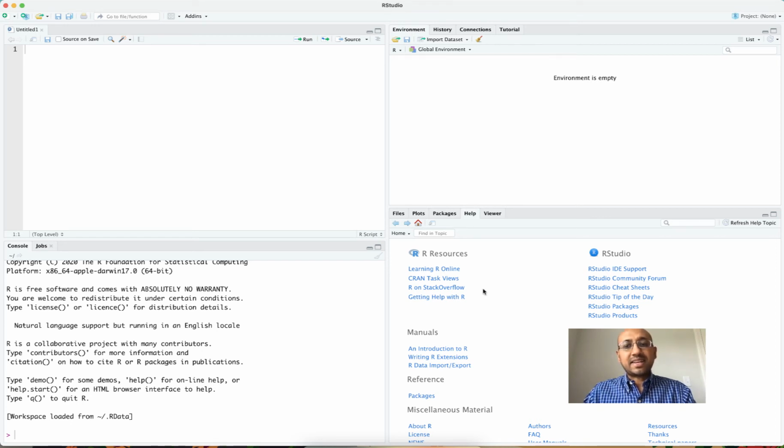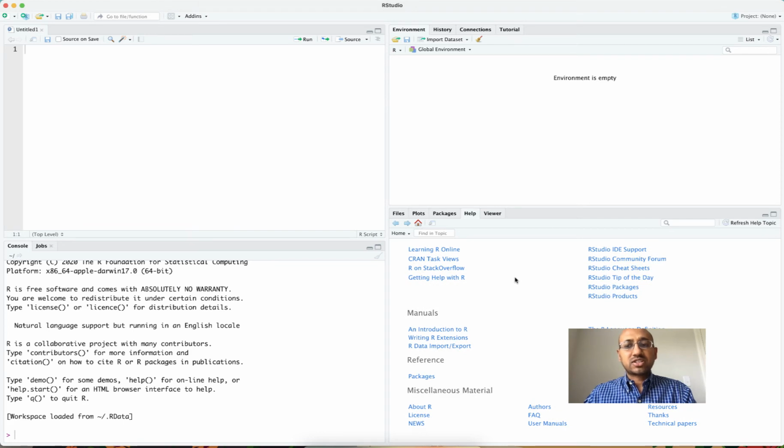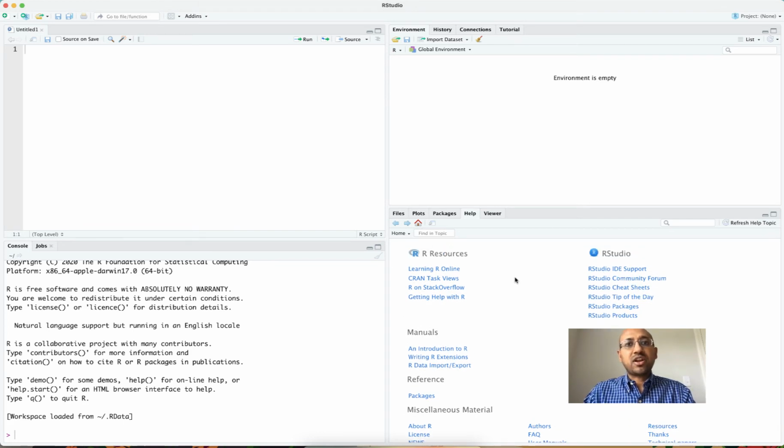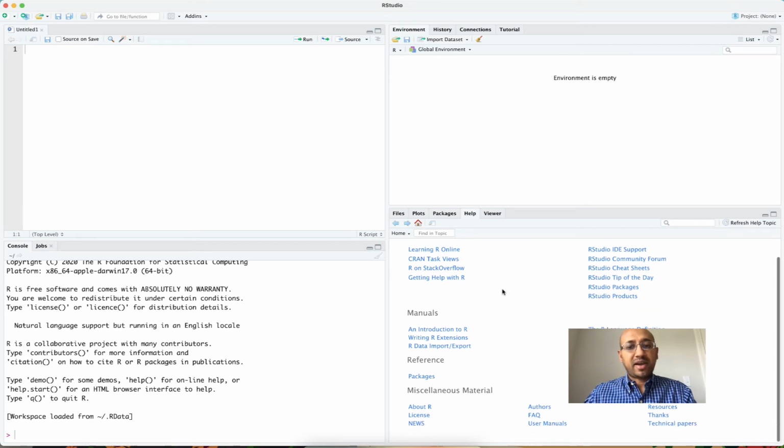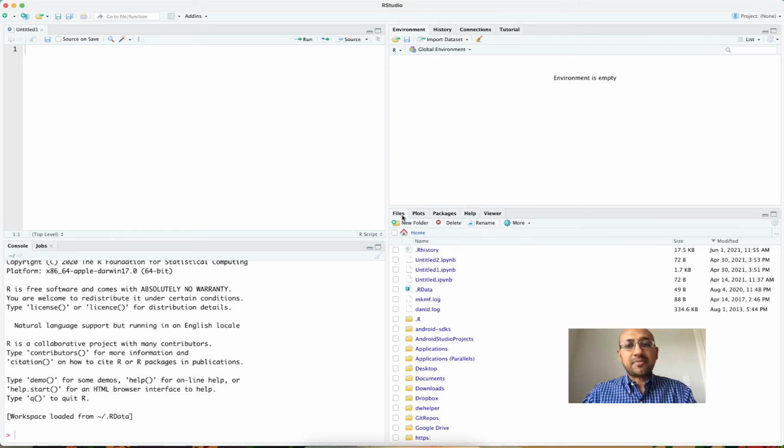On the bottom right-hand side, you also see 5 tabs: Files, Plots, Packages, Help, and Viewer. The current active tab is Help, and under this tab, we have an introduction to different places where we can find information on statements and functions within the RStudio environment and in R. We have a manual that has an introduction to R, how one writes R extensions, how we import data into and out of R, and so on and so forth.